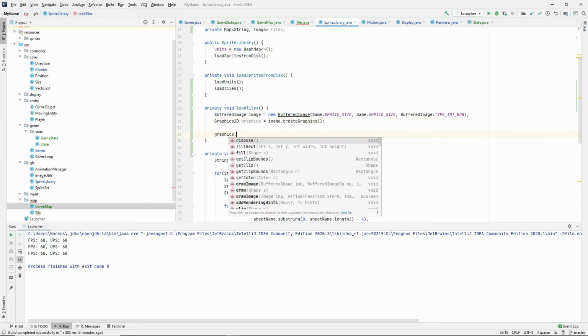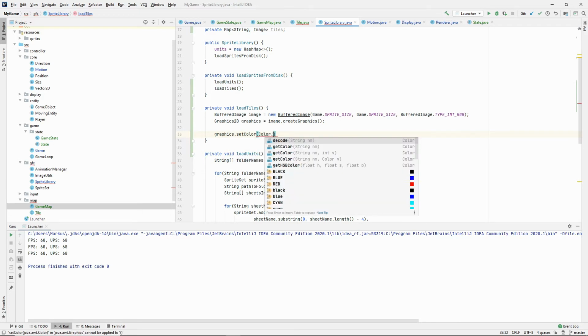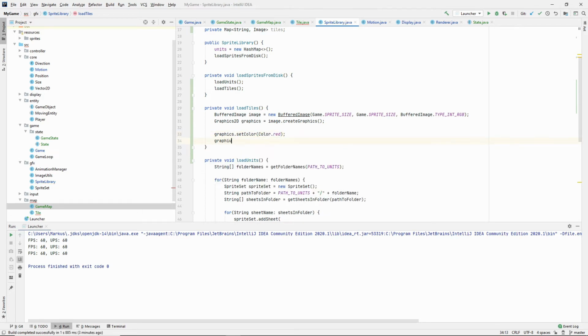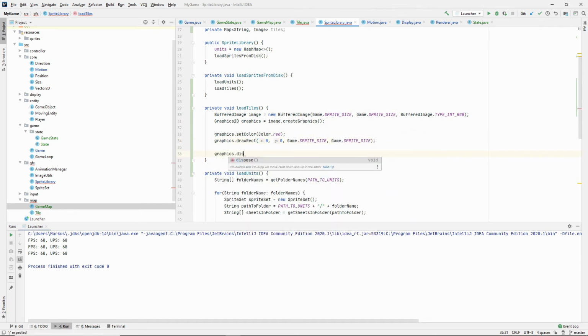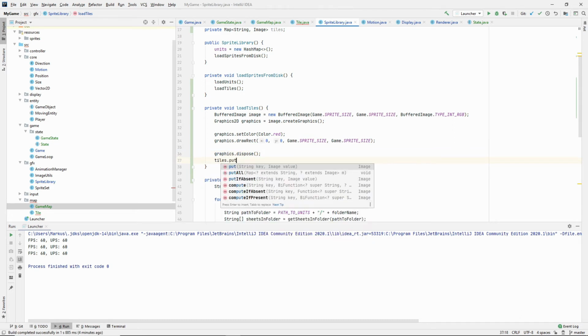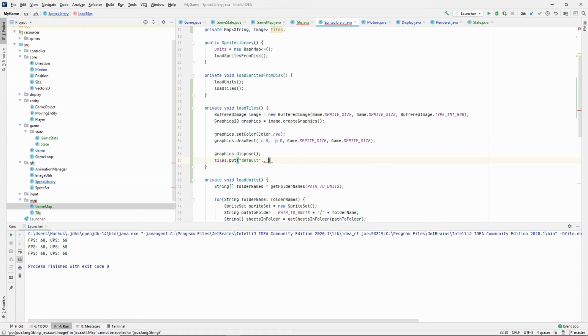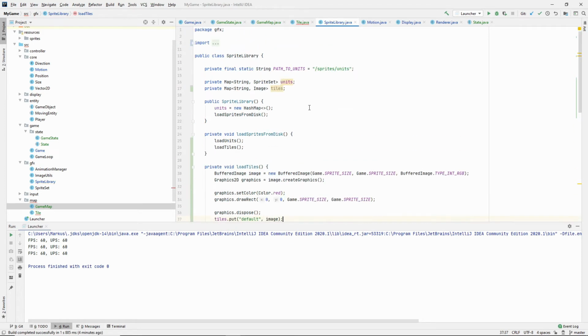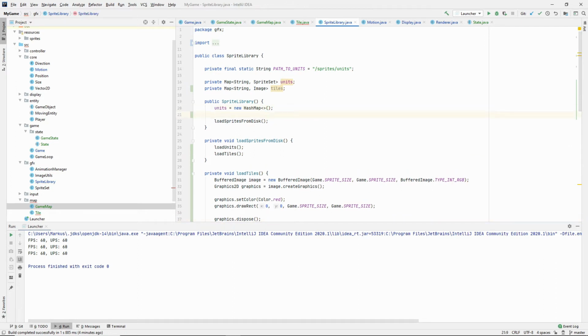And like before, pick a color, set color. I'm gonna go with red this time. And then we're gonna say graphics draw image. And draw rectangle is, of course, draw rect is what we want. So start at 0, 0 with the game.sprite size width and game.sprite size height. Okay, and then do graphics dispose for the memory, and then let's add it to our tiles. Tiles.put, call it just default for now, and the image. Okay, and I just realized we also need to initialize the map. So new hash map.